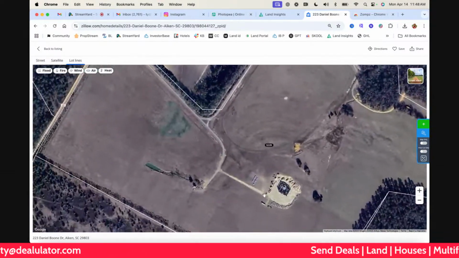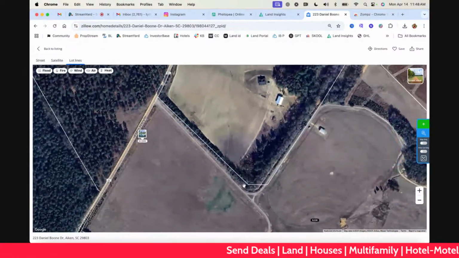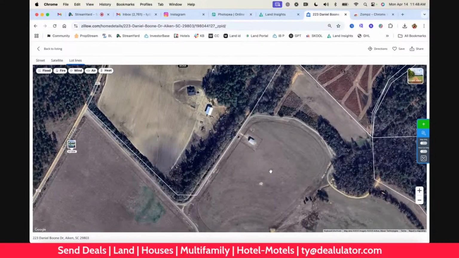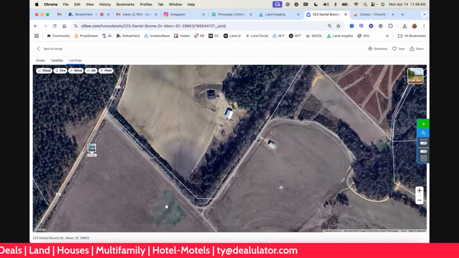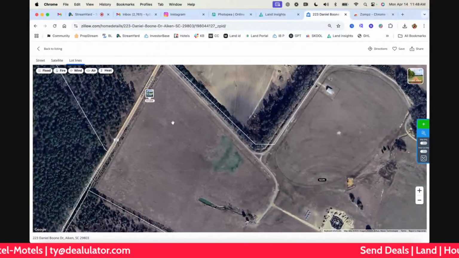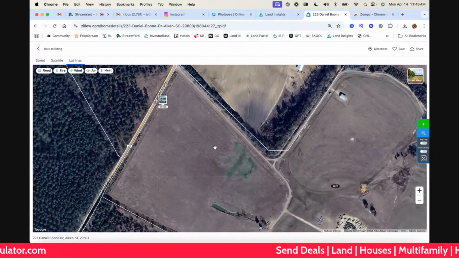So it looks like this is the property right here, right? This is the actual property right here. You can see the boundaries. So this would definitely be one we would target. Now, a lot of it doesn't have road frontage. That's fine, but enough of it does that we would still target it.